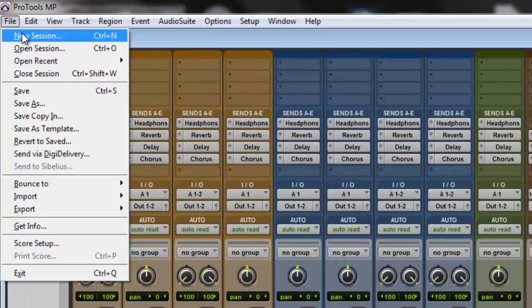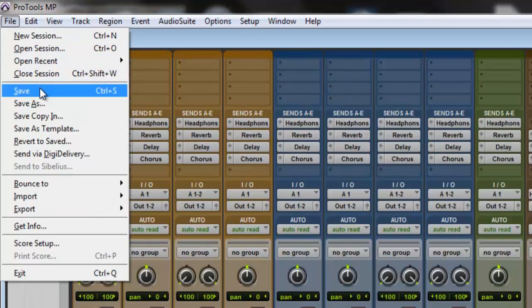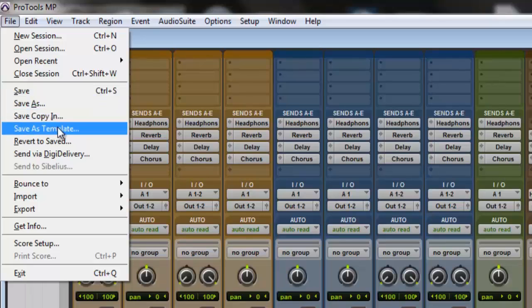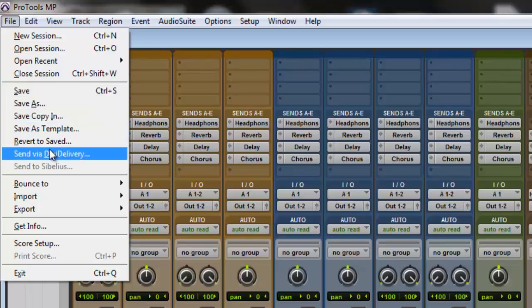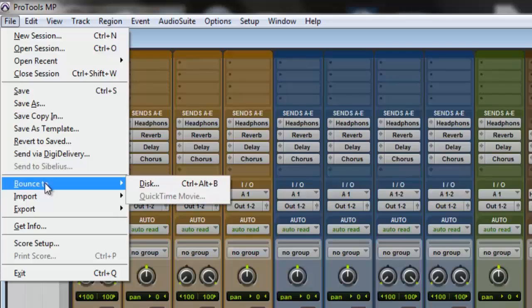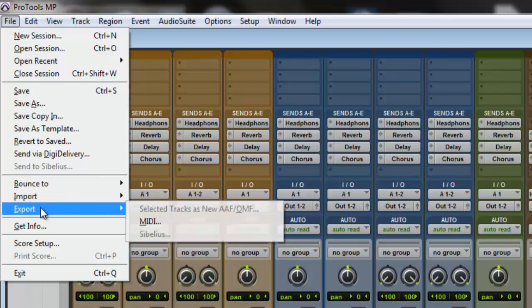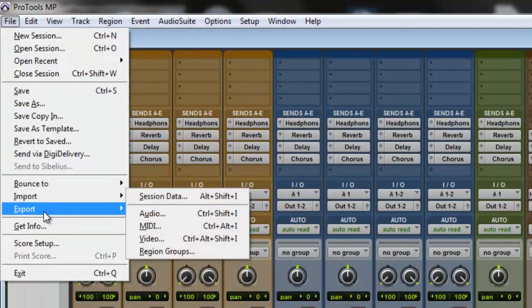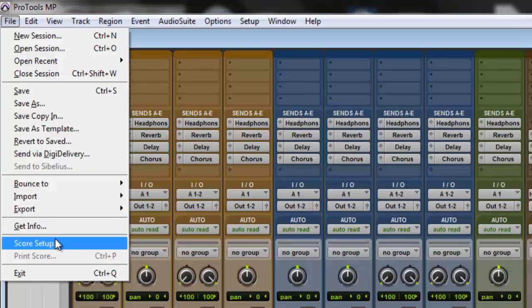Let's move on over here under file. You have ways to open up a new session. You're going to open up recent sessions, you're going to close sessions, you're going to save as template, revert to save, send via digital delivery. Bounce is where you're going to bounce to CD, import and export audio or anything you want to export, video. You want to get information, score setup.